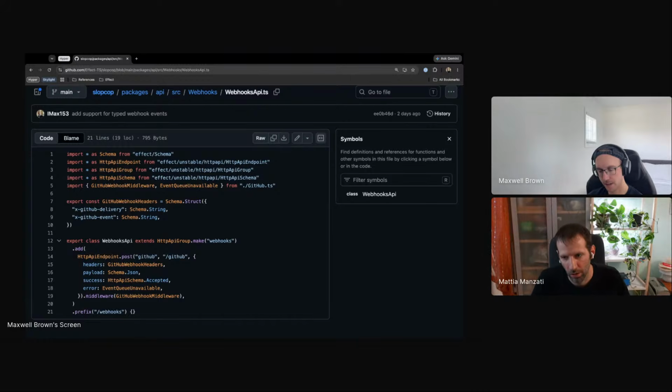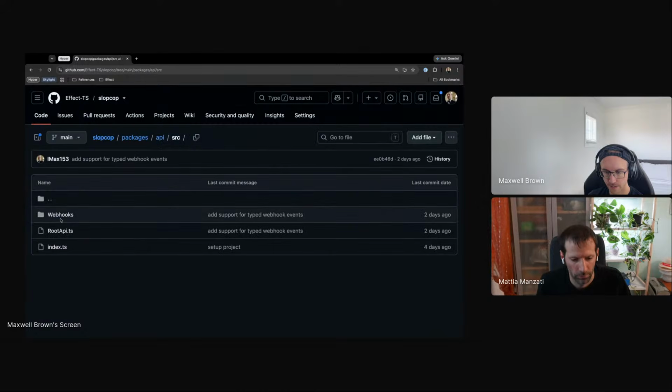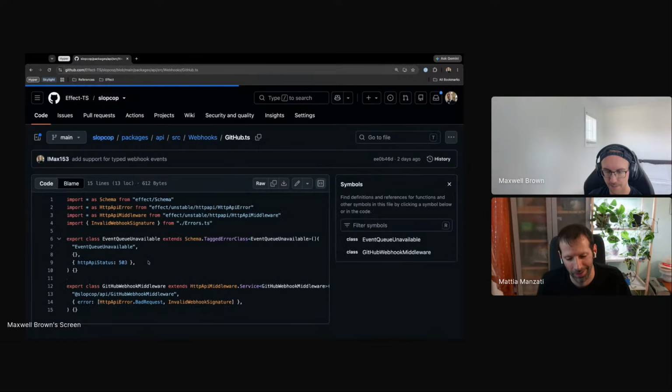Yeah, here I've got a webhook API I'm defining right now. It just has a GitHub webhook endpoint, but there's a webhook middleware that I put in here. And if we look at source, packages, domain, source. Where did I define this? Sorry, I shouldn't navigate in, here we go. This GitHub webhook middleware is basically the middleware that does the webhook signature validation, right?